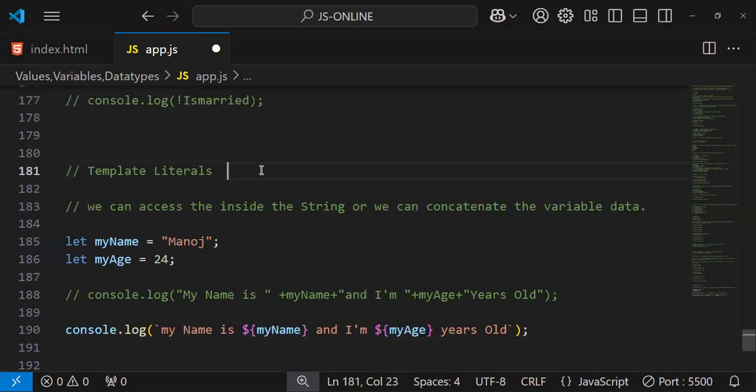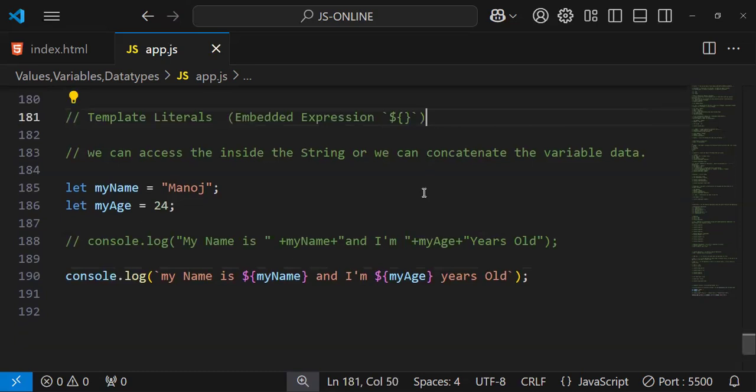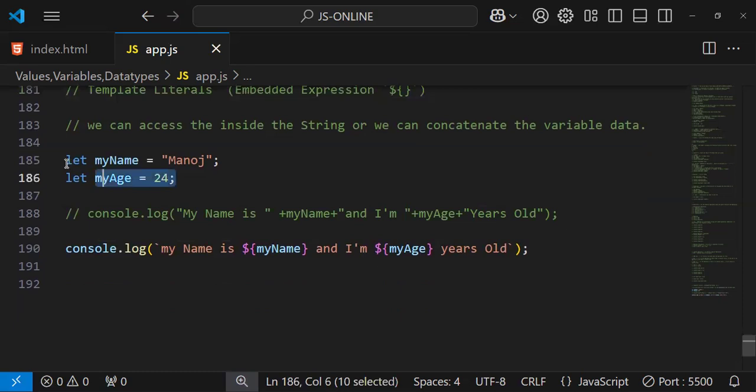We also call it an embedded expression. Embedded expression means we are going to embed the data inside an expression. The expression is the $ symbol with the curly braces, and you have to use the backticks. That's it. This is the syntax. Okay, is this clear?